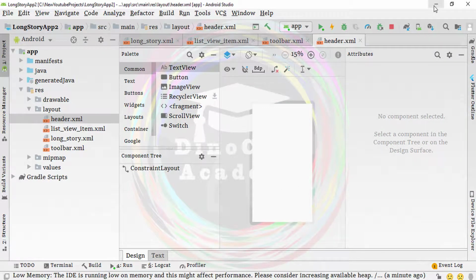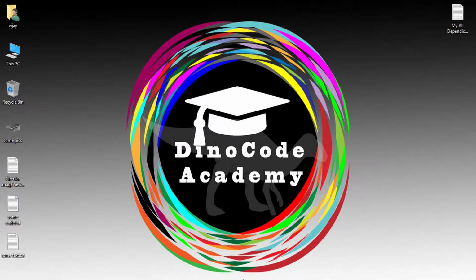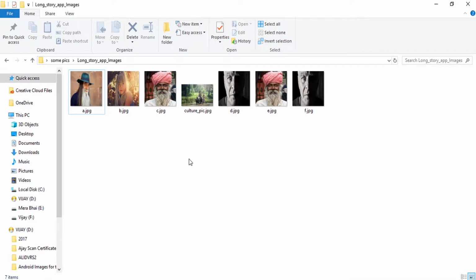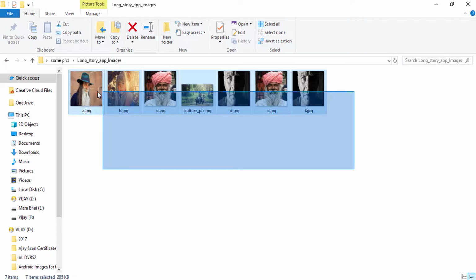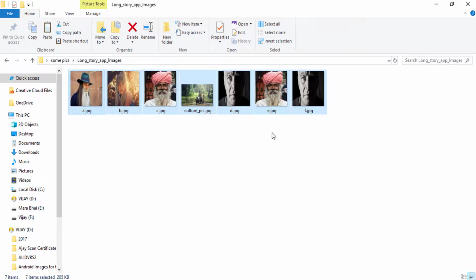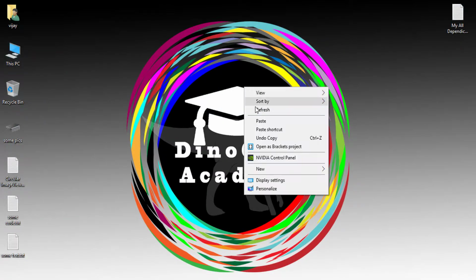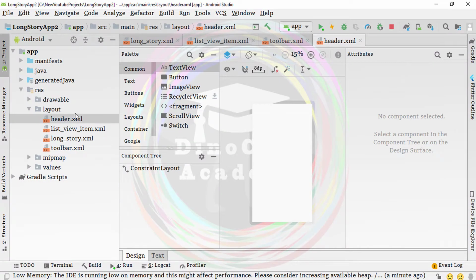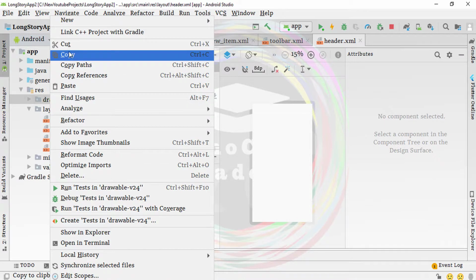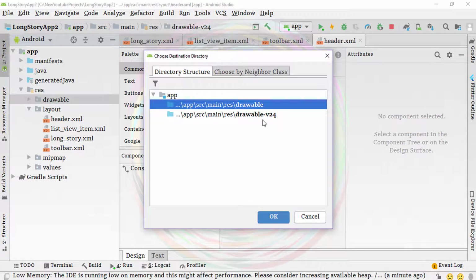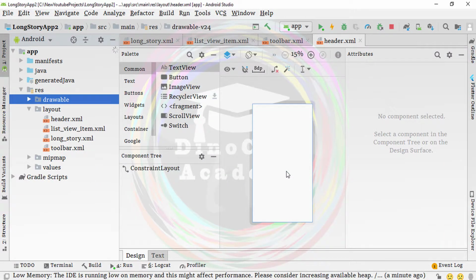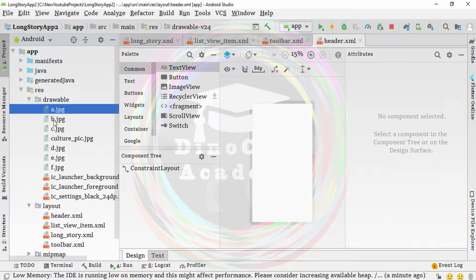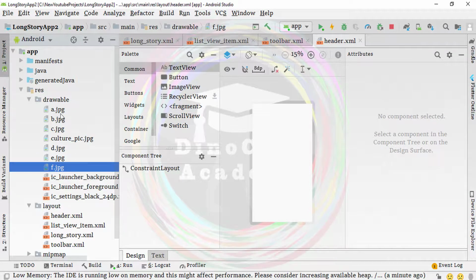Now just minimize it because we want some images to be placed. I have already taken some images from Pixabay. Just copy these images. I have cropped these images, so if you want these images, let me know in the comments. I will provide them so that you can also do the practical. Just paste them inside this drawable folder, and make sure you are pasting into the drawable folder, not drawable v24, then hit OK, then OK. Then you can see that the images are now displaying here.